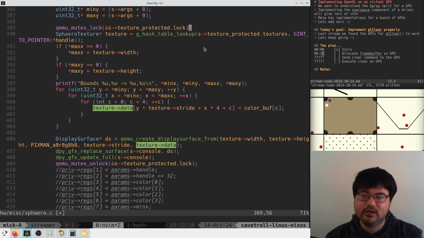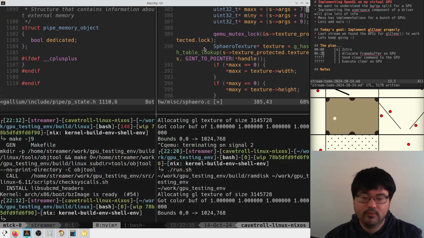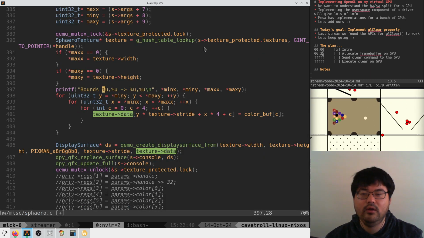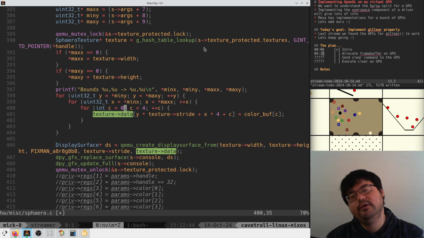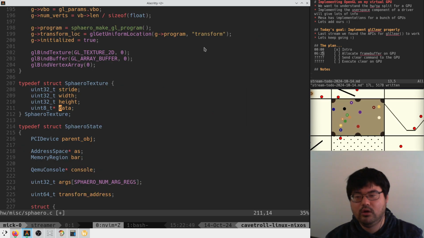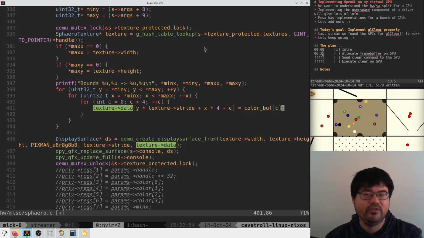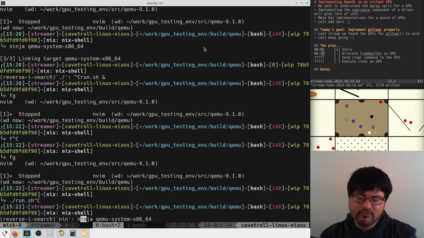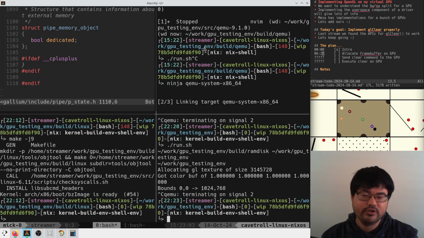Let's just double check bounds here. 0 to 1024 by 768. Yes, that seems right, because it starts at 0, 0 here. So we could maybe take... Oh, wait a second. I'm an idiot. These are floats, so we have to multiply by 255 to get them to uint8_ts, you know? It's a hard life here.